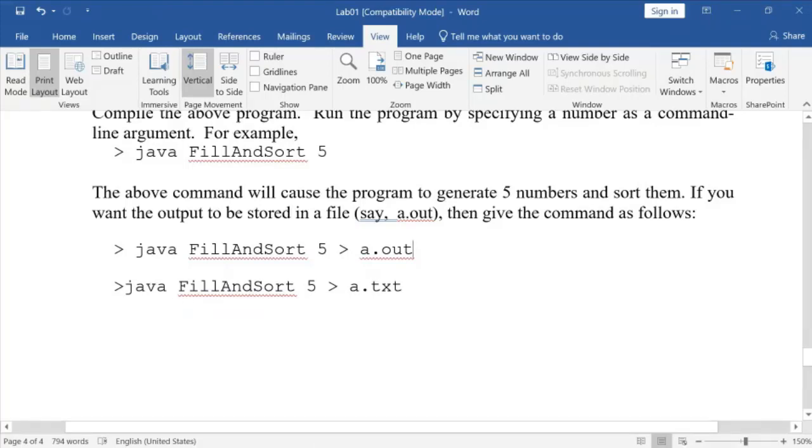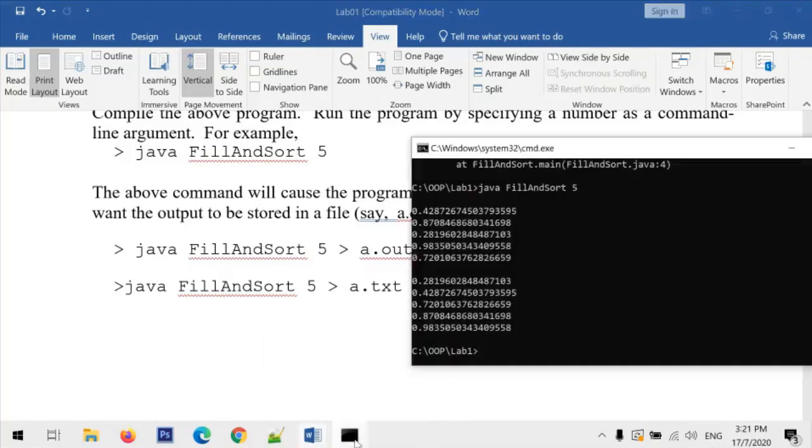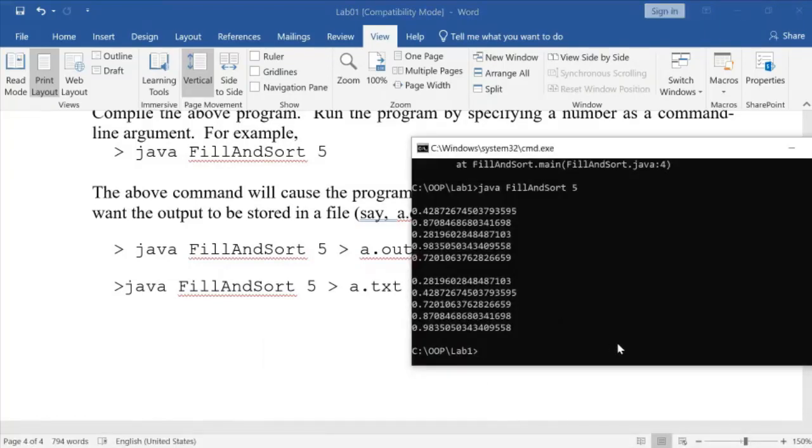So I'm going to show you now how to redirect this output to a text file. Okay, I go there and then again I put the command, Java FileAndSort, then redirect. Any name you can put. I just put maybe a.txt. So there will be a file called a.txt created with the output. Just now I showed you this output. This is the output. Okay, now enter.